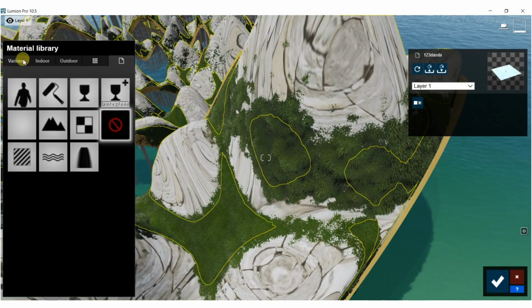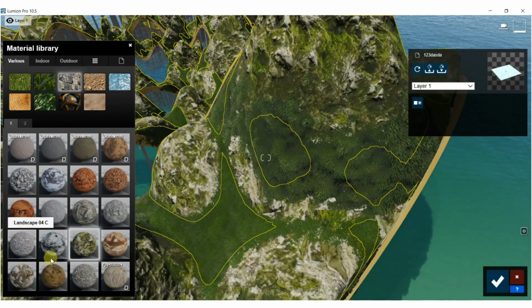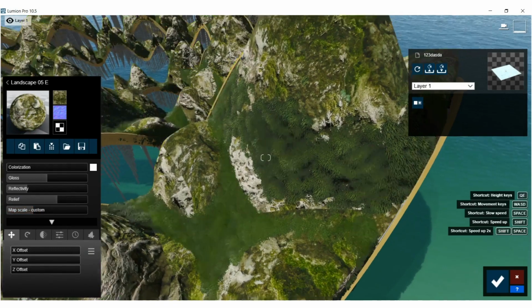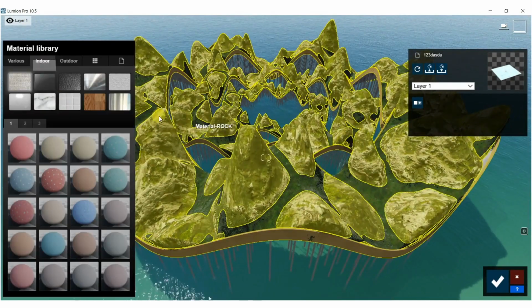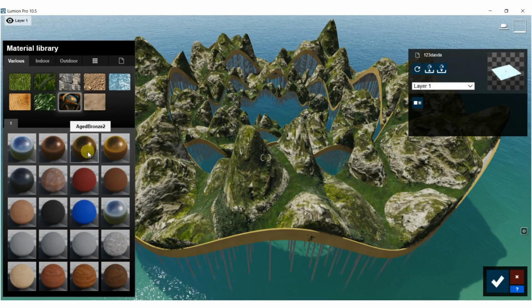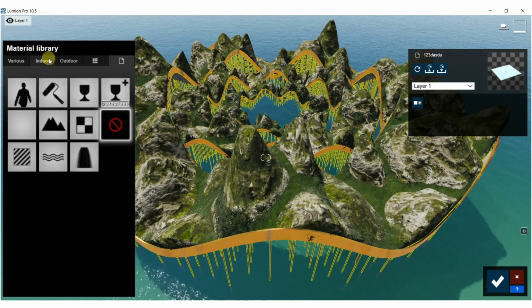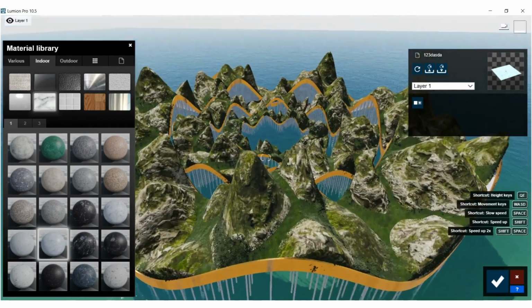Let's do some rock. I'm going to make it kind of a mossy rock. We'll up the scale. Awesome. And then let's mess around with the metal. Yeah, let's do various aged bronze. Awesome. Maybe we'll just leave this kind of off-white. So that looks great.